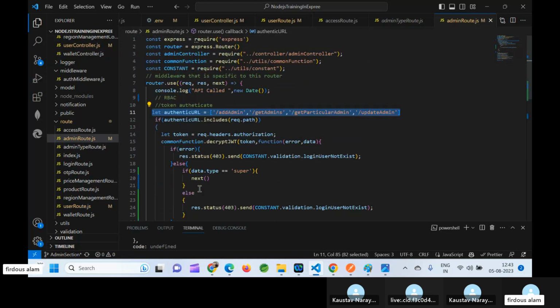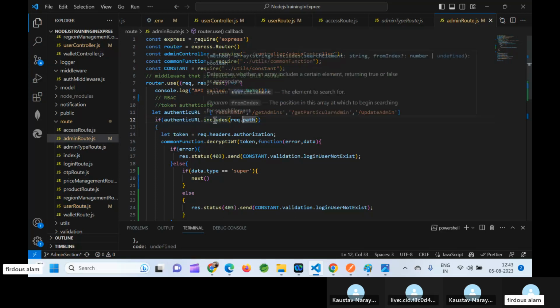Then what I did, I checked whether these URLs which I have, whether this URL is coming from our request or not. request.path will give you what comes after the base URL.